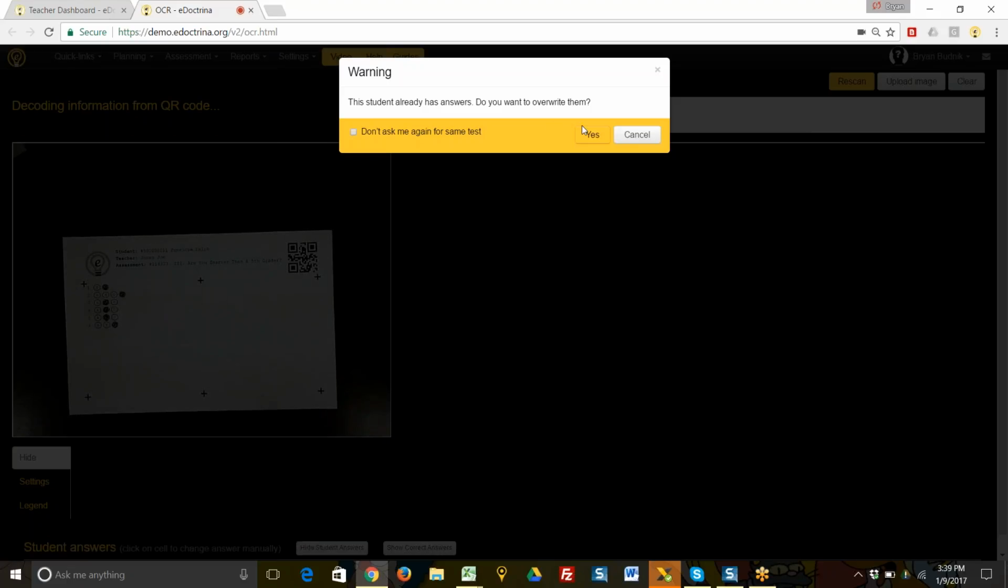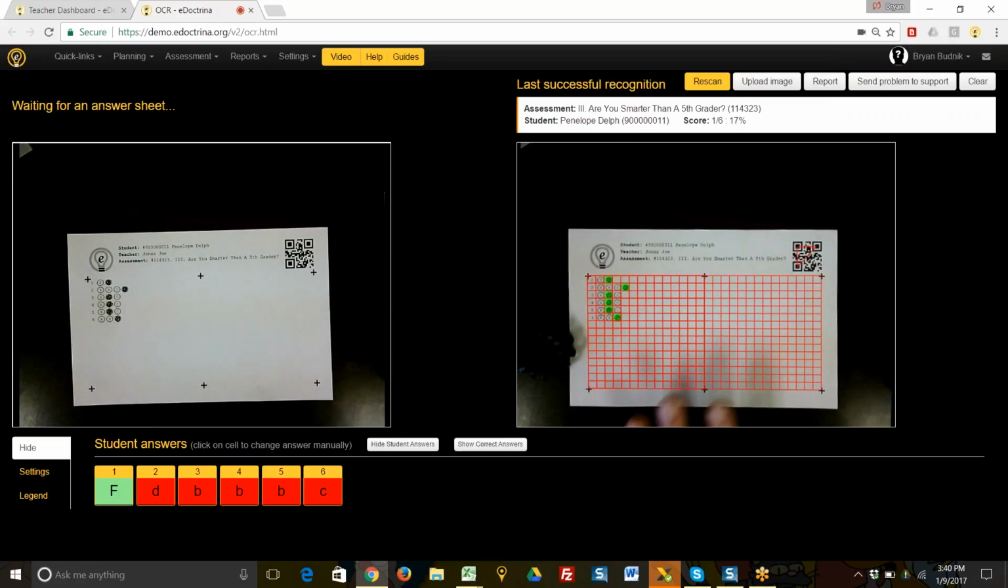In this case, the student already had answers. It's going to ask me, do you want to overwrite them? If you inadvertently scan a sheet which has already been scanned, eDoctrina will warn you and tell you that that student already has answers. In this case, I can overwrite them or leave them alone. So I'm going to hit yes that I want to overwrite them. You'll notice as soon as I do that, I see 2 things on the screen.